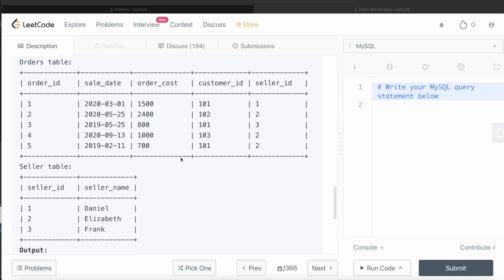So from this, if we can identify all the sellers who made a sale in 2020, then using the seller table, we can check whether all the seller IDs that we got from the orders table who made a sale in 2020 are there in this. If not, then that person is basically the person who didn't make any sale in the 2020 year. Okay, let's start developing this. It would be more clear then.